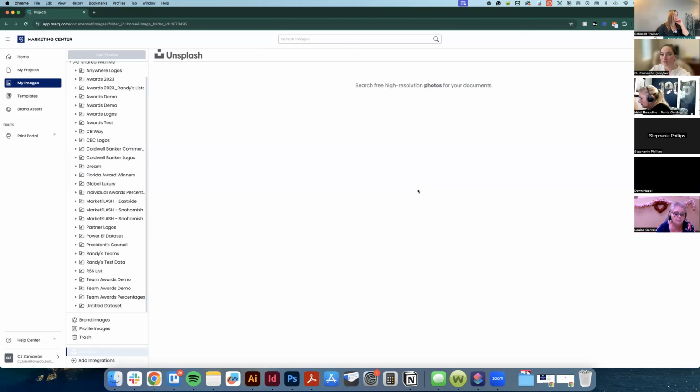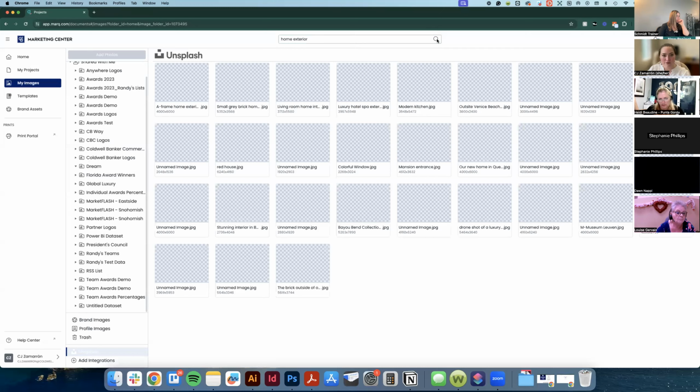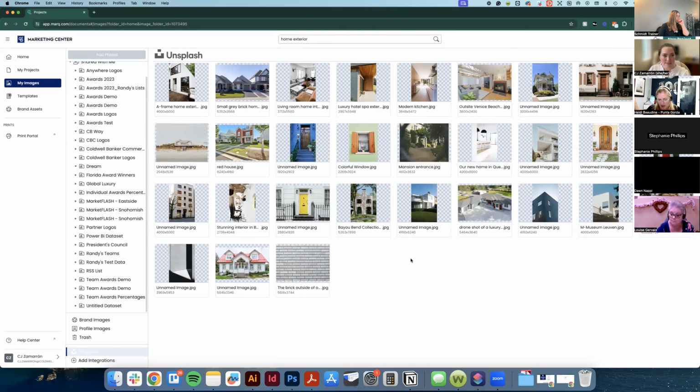So if you're ever looking for just a photo, you want to update a background for an agent's Moxie site or something like that, you can come onto Marketing Center and then Unsplash here, or you can literally just go to unsplash.com. Beautiful website, and search, let's see, home exterior, and see what that gets us.